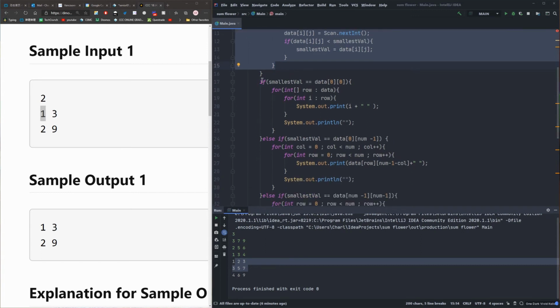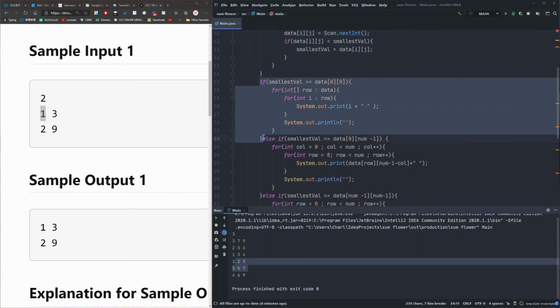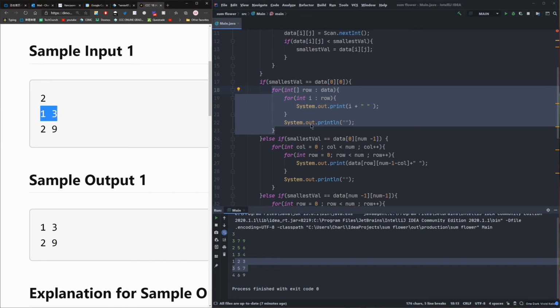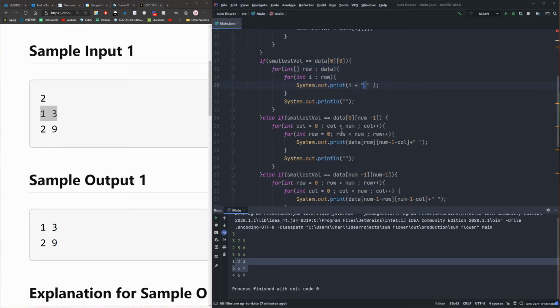Sorry, I selected the wrong thing. It is here. If it's at the top left, which is index 0, 0, it means it hasn't changed position. So we're just going to use two for loops to print. In each row, we are not starting a new line after we print a number, so we are not going to use println. We're going to use print, and add a space after each number.